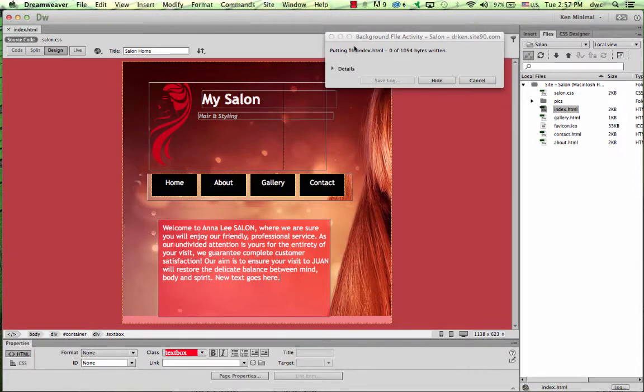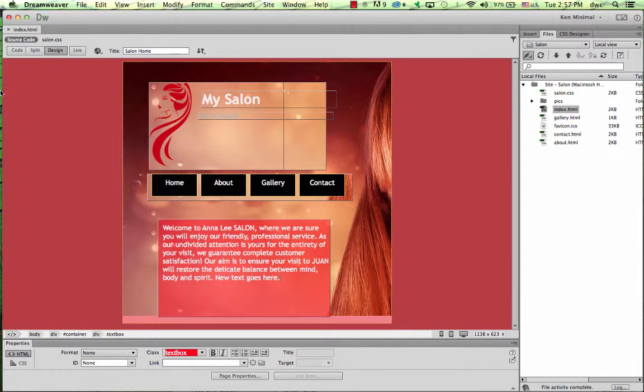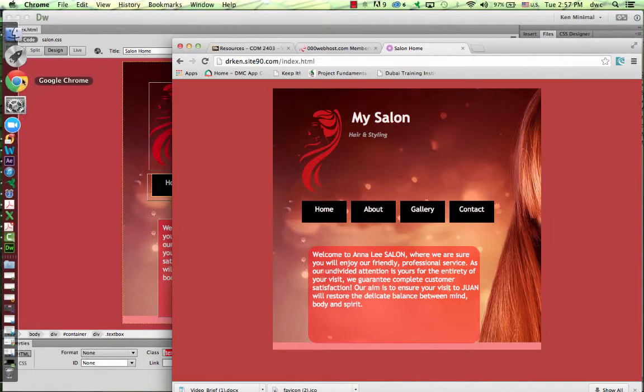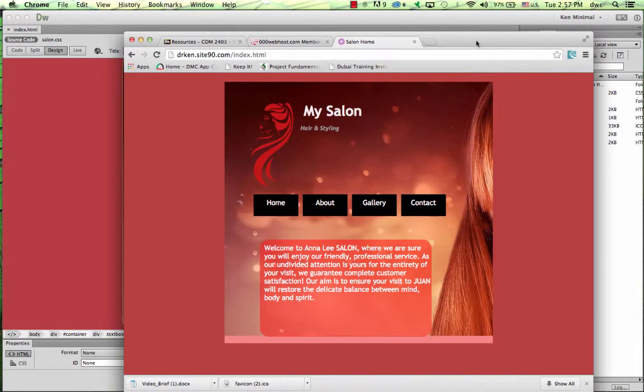It's done that now, and it's always good to just from time to time check it by refreshing. This is not updated, but if I update it now, there's my new text coming from the server.